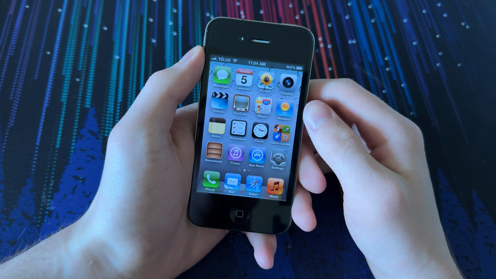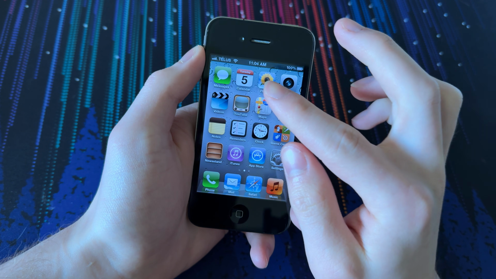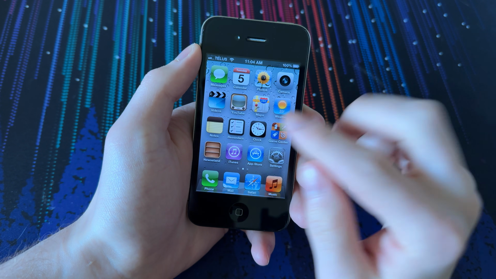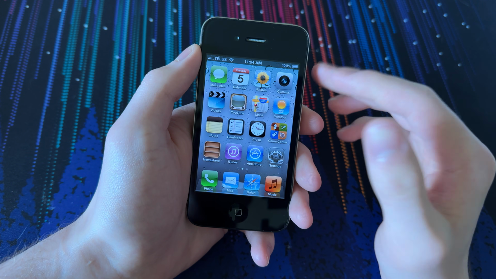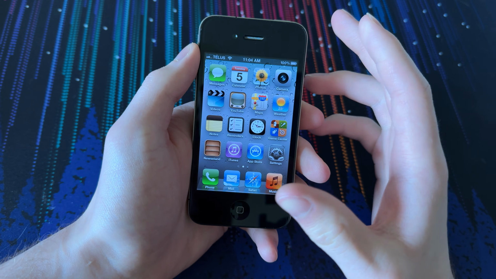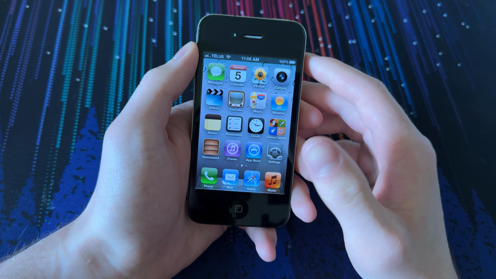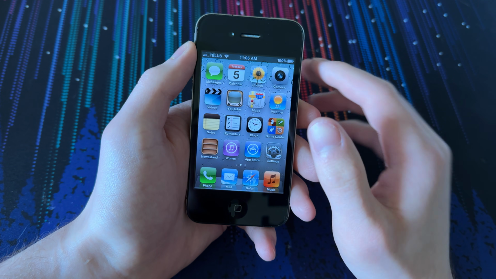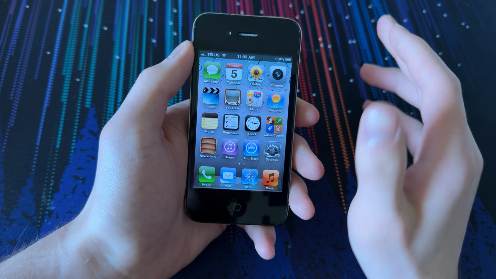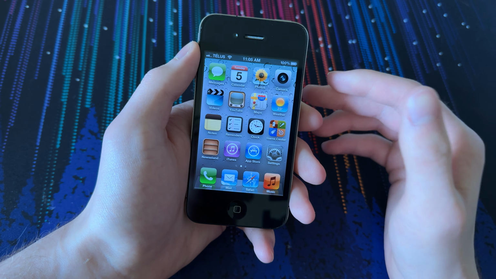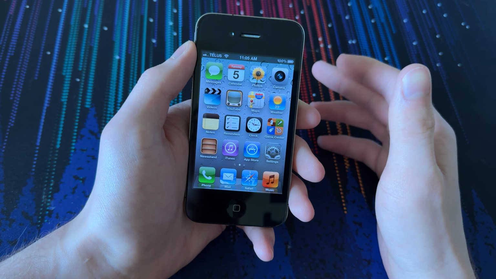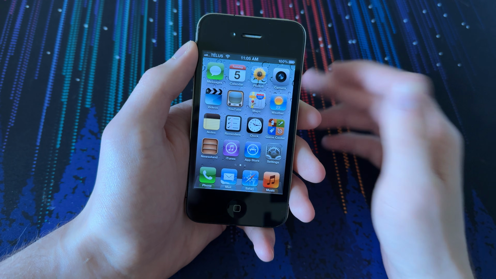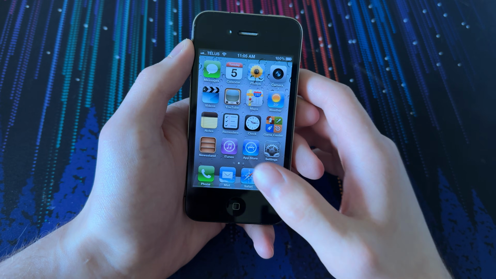So today I'm going to be showing you guys how to get the classic YouTube app and the App Store YouTube app on iOS 5 on the iPhone 4 working again. The plugin that I'm going to be using does support iOS 3 through iOS 10, but for the purposes of this video, it's really only going to be relevant to iOS 3 through iOS 6.